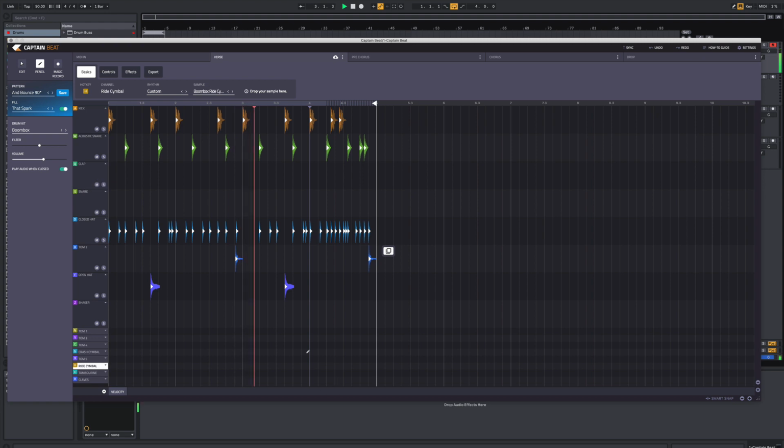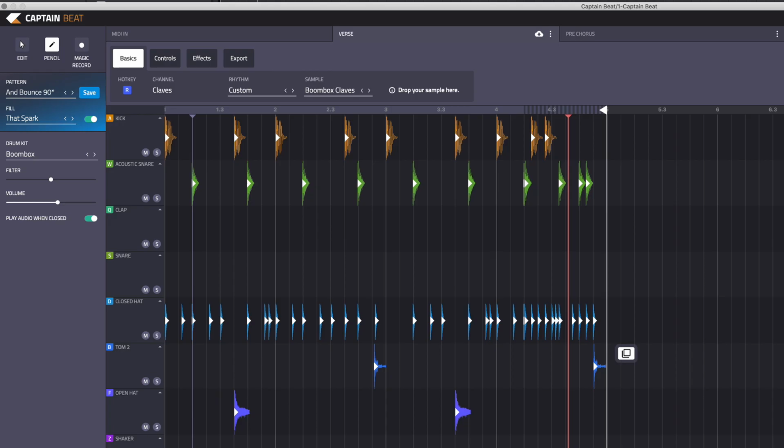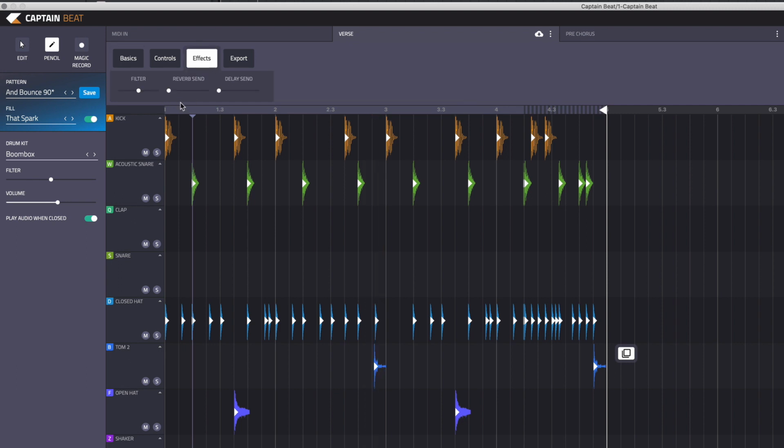Let's say I want to try the ride symbol here, crash. Oh no, I don't like the way that sounded. You know, it's just so easy to just draw stuff in. Control Z, I don't want it anymore. So I really, really like that. There's options to use the magic record button so you can get beats in there that way. There's effects that you can apply, just basic controls, changing pitch, attack, whatnot.